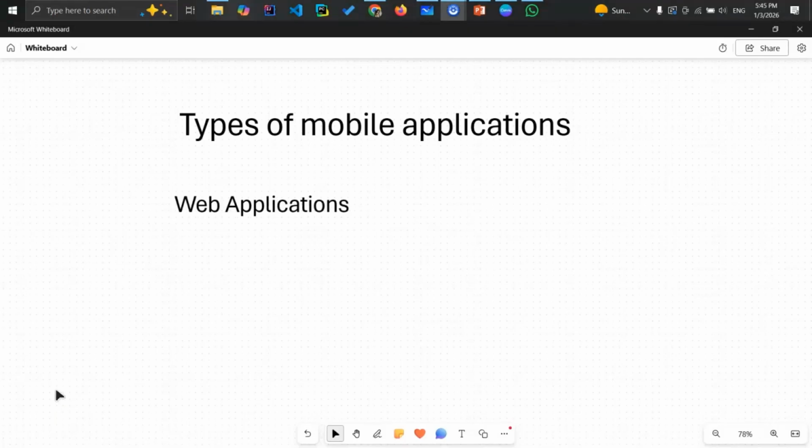Next type, web applications. A web application is a mobile application that runs inside a web browser and is accessed using a URL, right? No installation needed, right? It runs in Chrome, Safari, Firefox, etc. Runs in web browsers, right? It is opened using a web link, right? What are the technologies we use? HTML, CSS, JavaScript, like this, right?